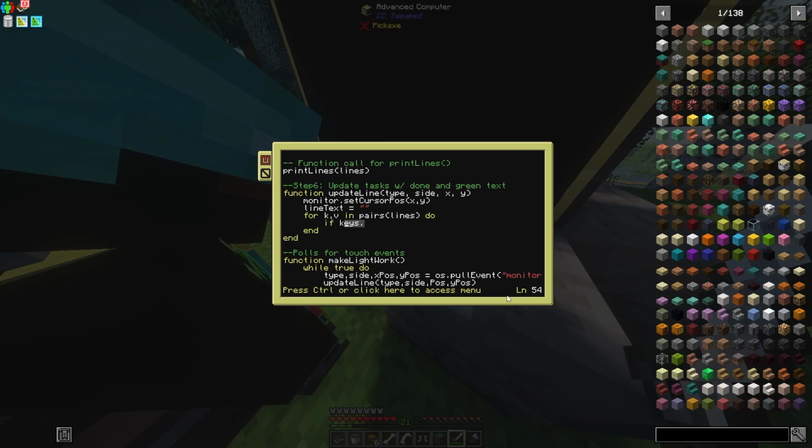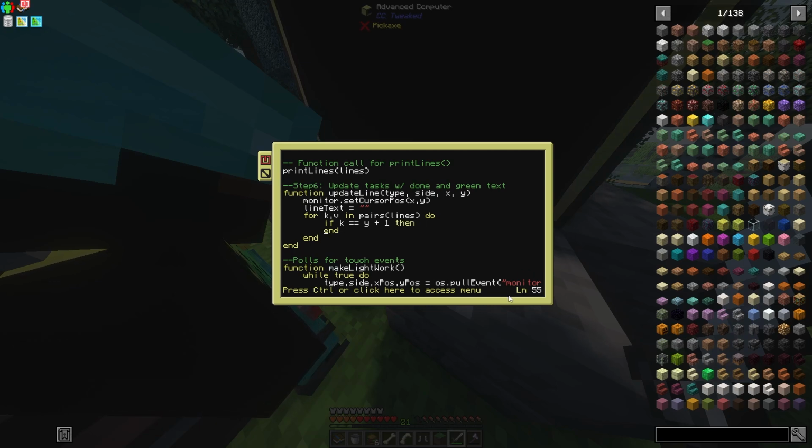So I'm just gonna write that right quick. Basically, if the index, which is in this case k, is equal to y plus 1, then I'm gonna end this. Then we want line text to actually be the value. So basically all this is doing is saying whatever y coordinate that you touched, I want to grab everything that's in that line, or whatever the text is for that line, and I want to set it to line text. So that's what this is doing.